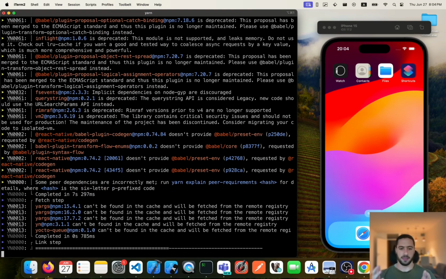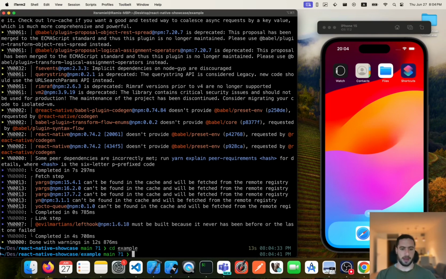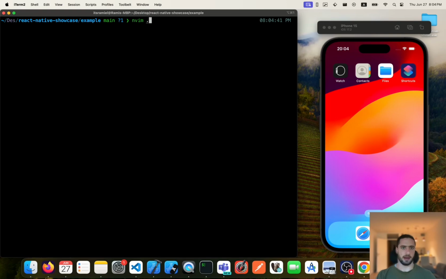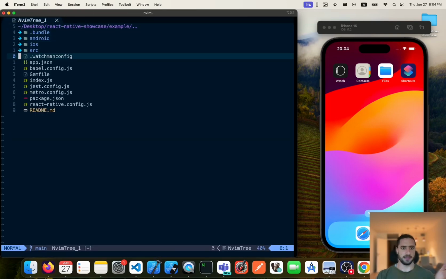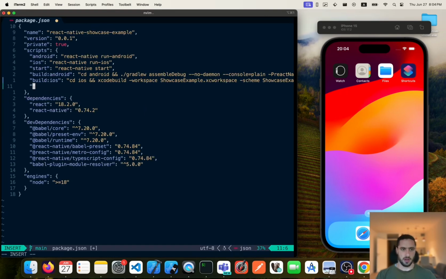As I said, the library comes with an example app, and that's just to help you iterate on your library. As you edit your library, you can test it in the example app. So let's go into the example app, and I'm going to add a script in the package.json, and that is just to help me enable the new architecture.